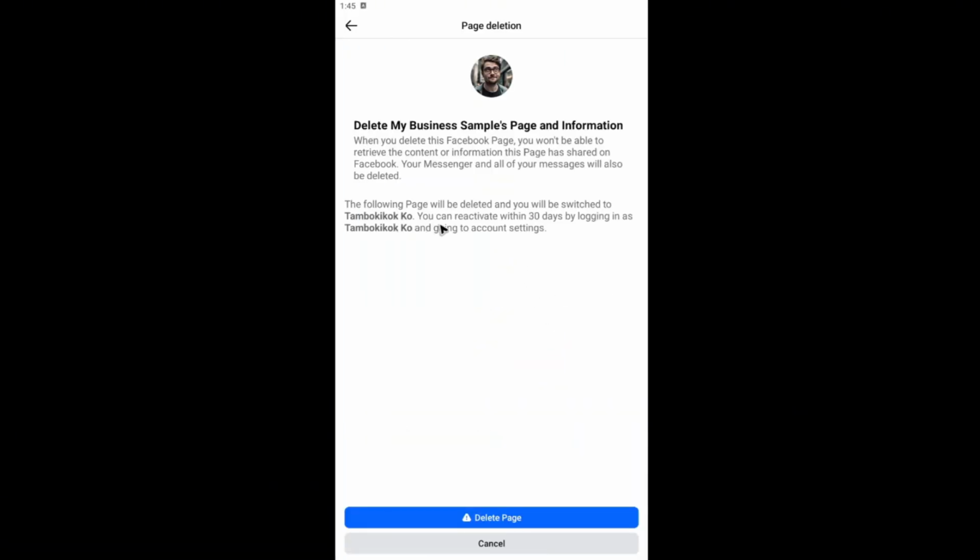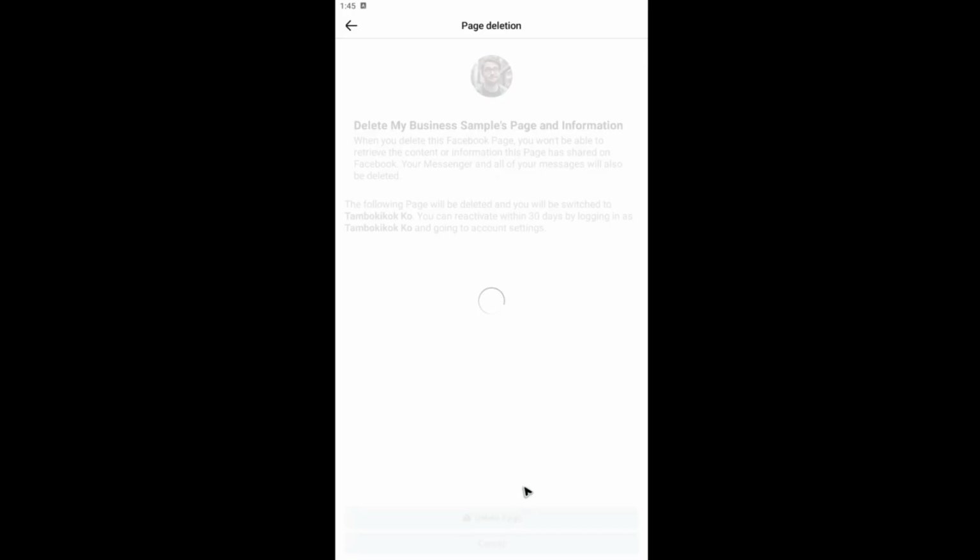And it says here, the following page will be deleted and you will be switched to your main profile. You can reactivate within 30 days by just logging in, as I've told you earlier. All right, just hit on delete page and wait for it to process.